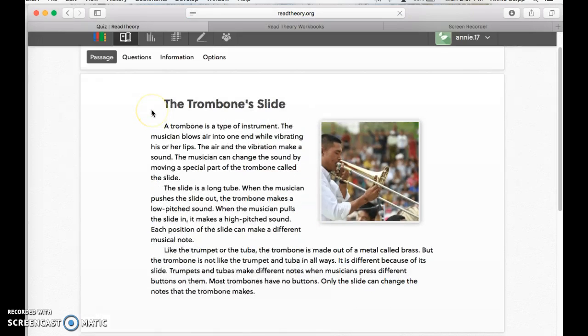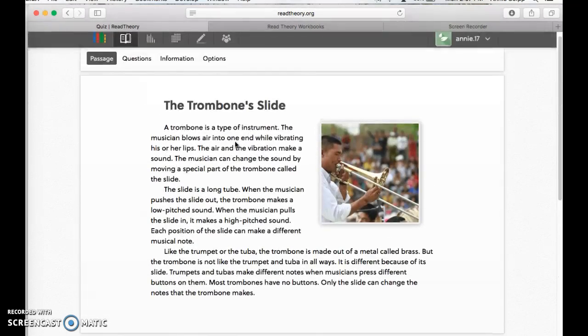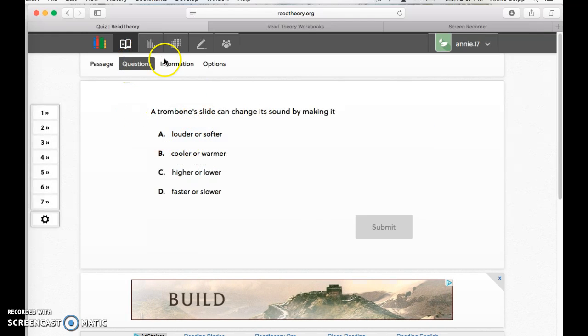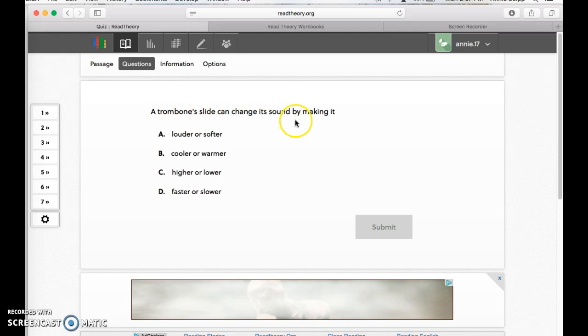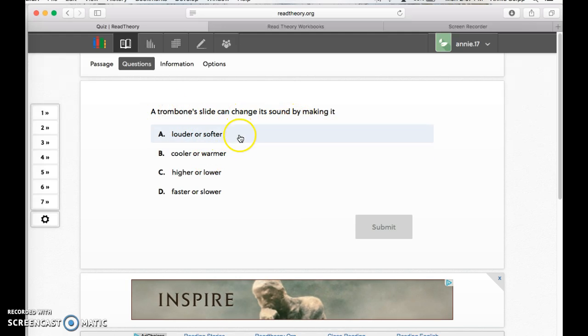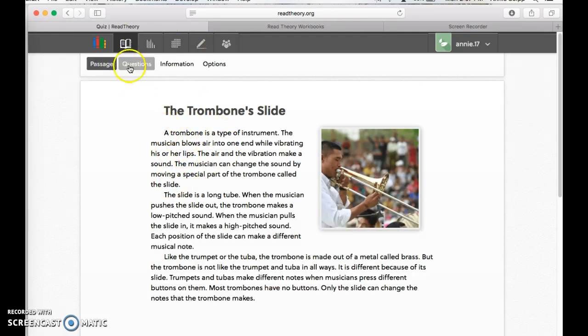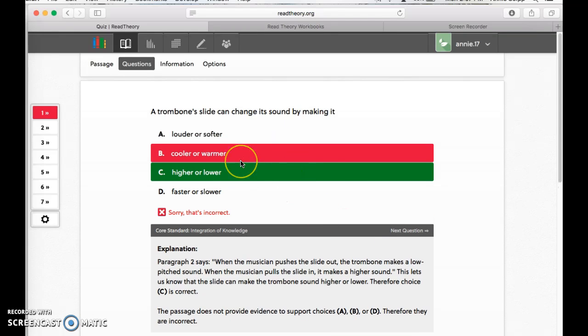Okay, so as the student side of it, you'll get a passage. So this is my passage. Then after you're done reading the passage, you click and it'll give you the questions, which is nice. So I have no idea what the passage said, but just say, I picked B. You could go back and check for the answer, which is nice, and then submit. Oh, so I got it wrong.